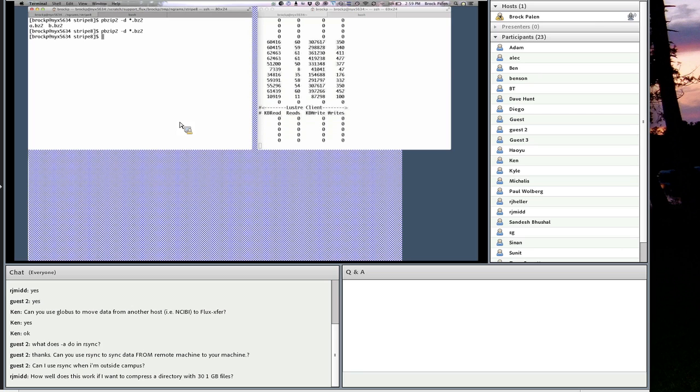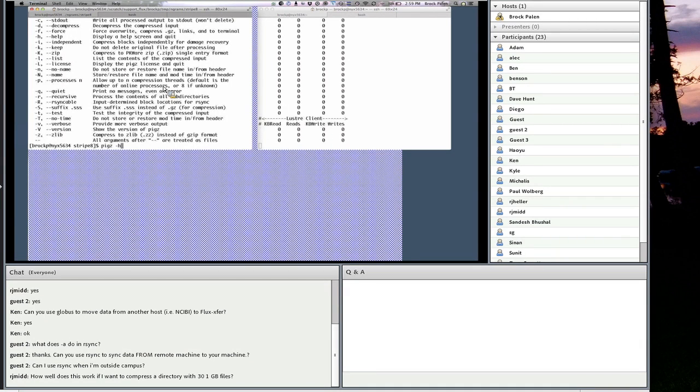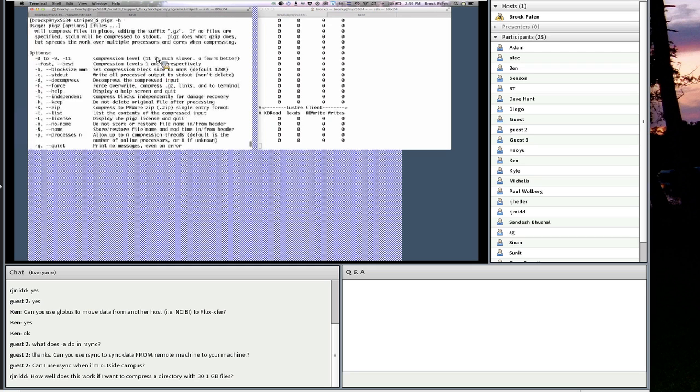So module load pigz for parallel gzip, pbzip2 for parallel bzip, and MPI pbzip2 for the MPI based parallel bzip. Both of them just run -h for help for all the details on different options.